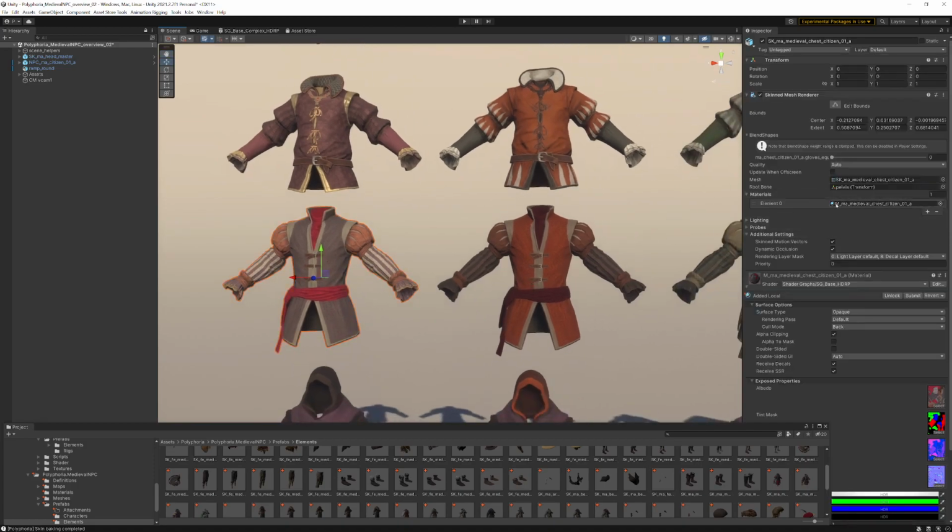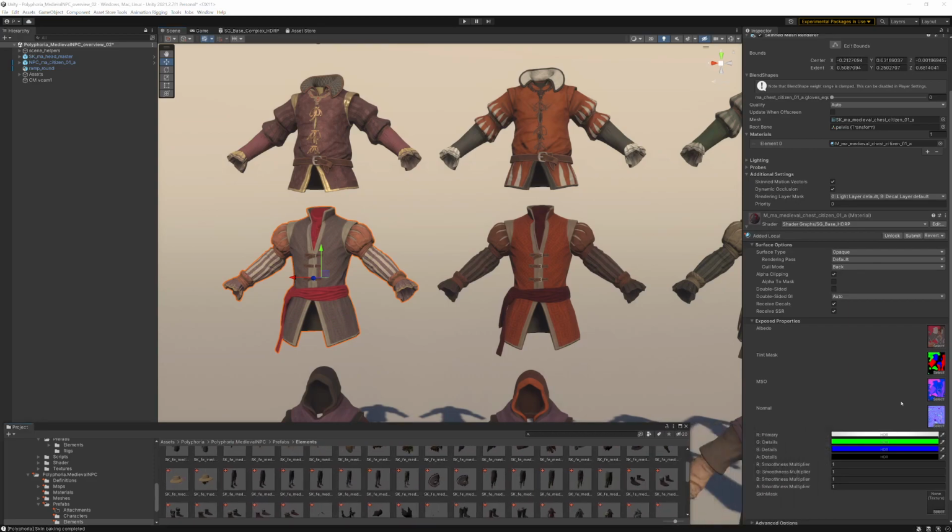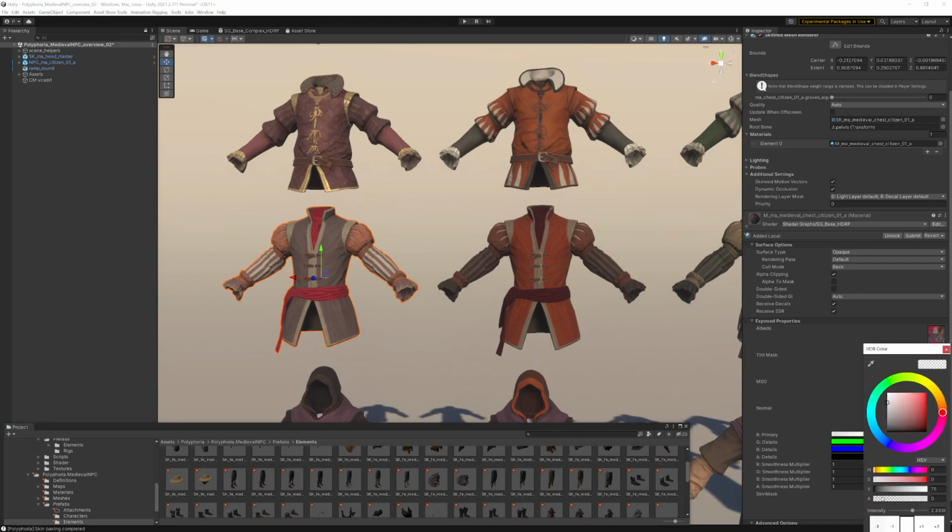Here's the material for MA Medieval Chest Citizen 01A. As you can see here, there's a tint mask included with an RGBA tint. You can easily activate it when you turn on the alpha channel. It starts to apply the tint. You can change here the color to the parts you want to change. You can make it purple, and the intensity is also a multiplier on top.